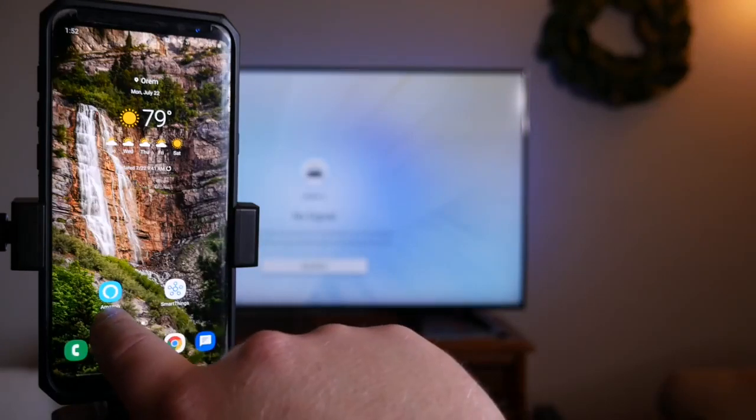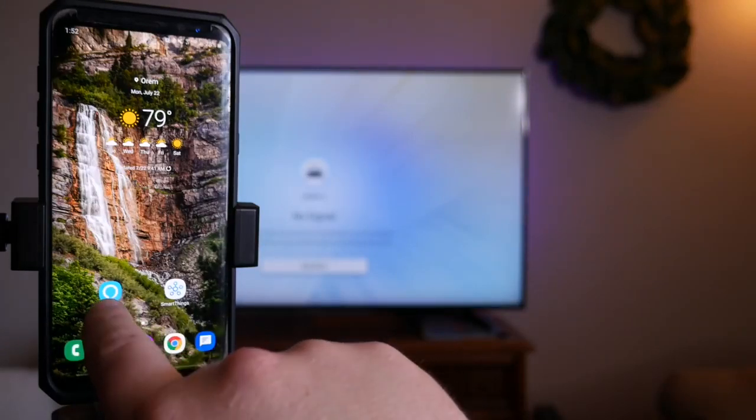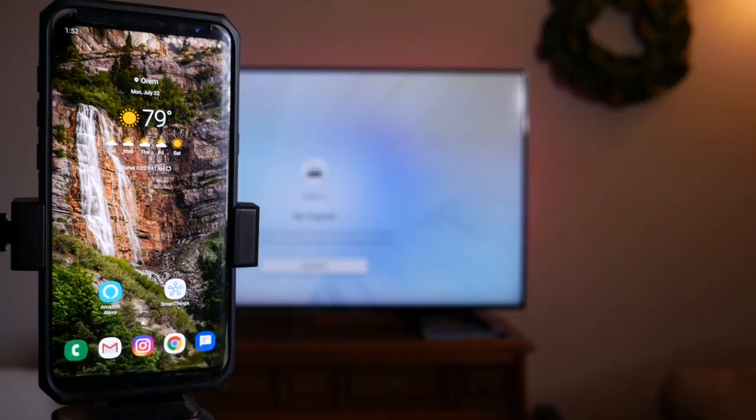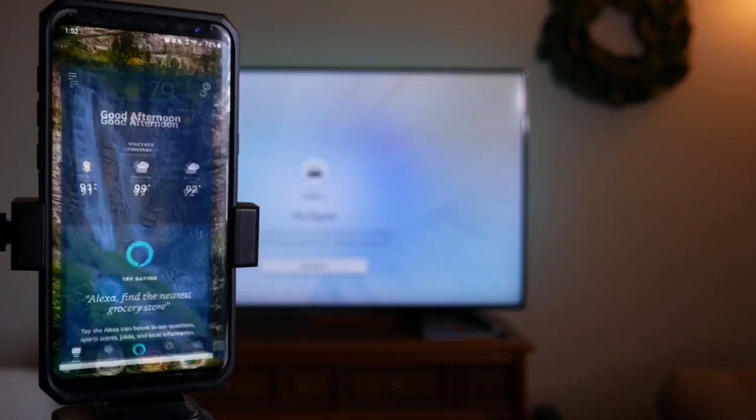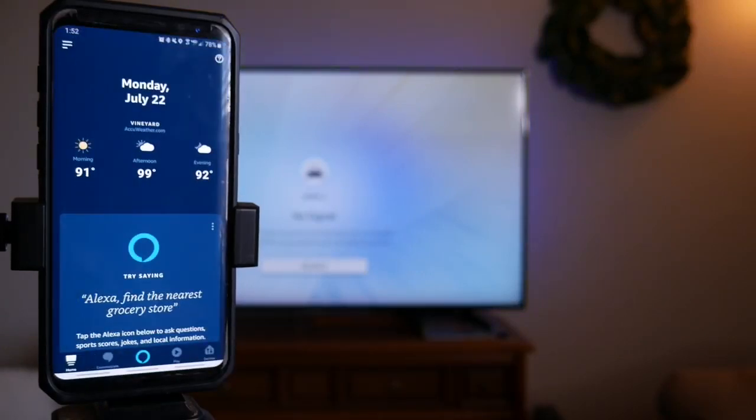So again, what you're going to want to do is go to the Amazon Alexa app. If you don't have that downloaded, feel free to go in and download it from either the Google Play Store or the App Store. Once you've got it downloaded, you will need to sign in. So if you don't have an Alexa account, you will need to sign in and get that all set up.